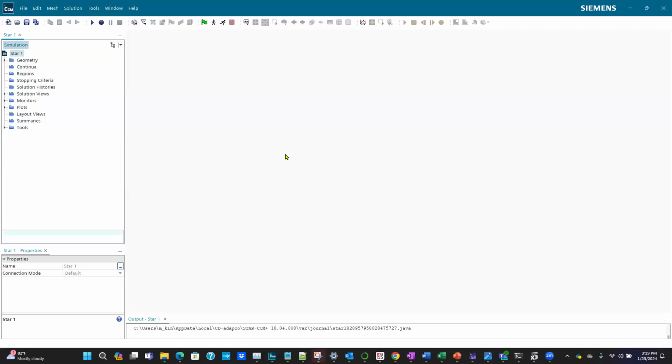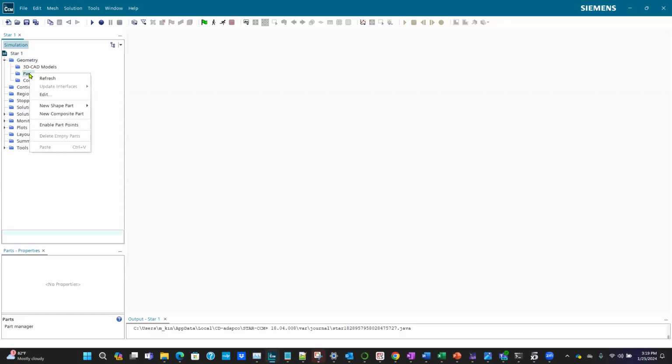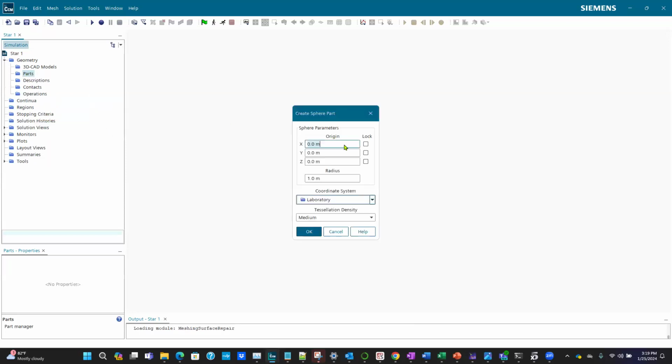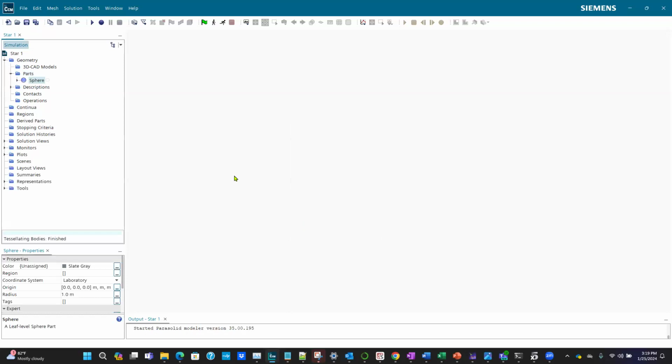Okay, so I'm going to walk you all through how to set up a model for the flow over a sphere. This is using the latest Star-CCM+ version. What I like to do is use two parts. I'll create a sphere. Here it gives us an origin, this gives us a radius, this is a coordinate system, and this is how refined we want the surface to be represented. Medium should be fine for this. So we created a sphere.